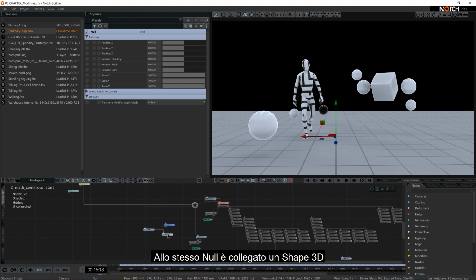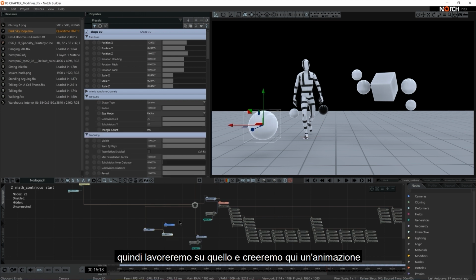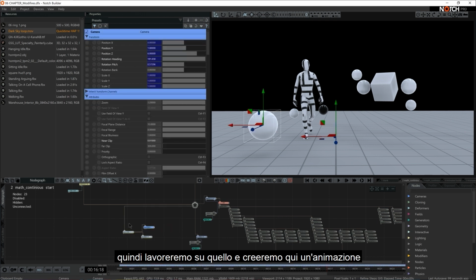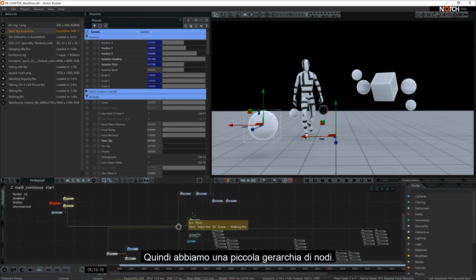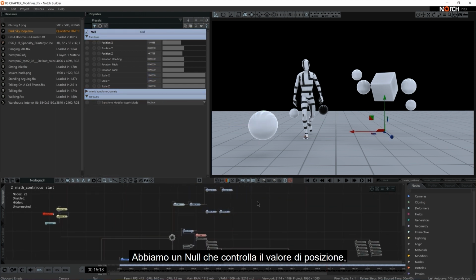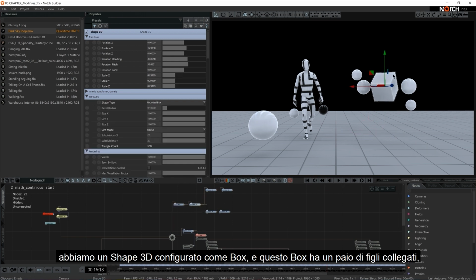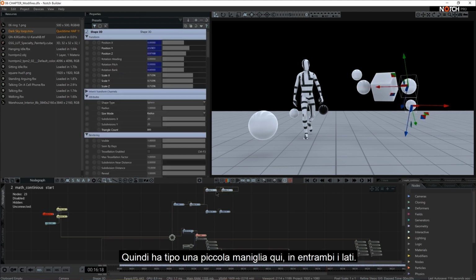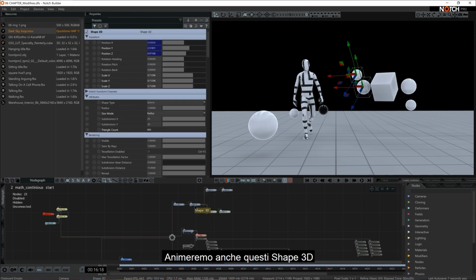Via the same null, there is a shape 3D connected to, so we're going to work on that. We're going to make some animations here. Then we have a little setup right here of parent-child relation. So we have a null driving the positional value. Then we have a shape 3D set to a box, and that box has a couple of children of its own. So it kind of has little handles here on both sides. We will animate these shape 3Ds as well.